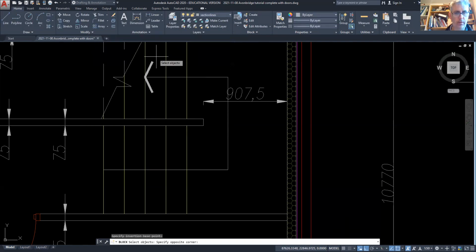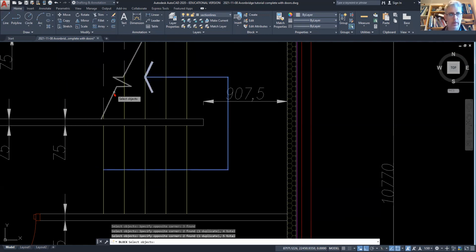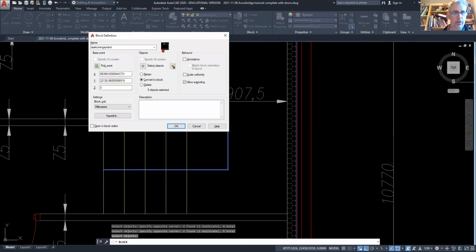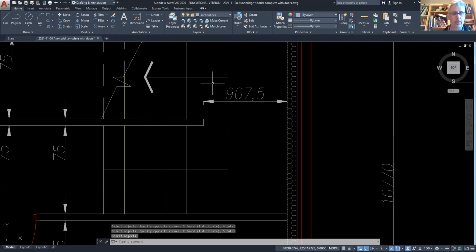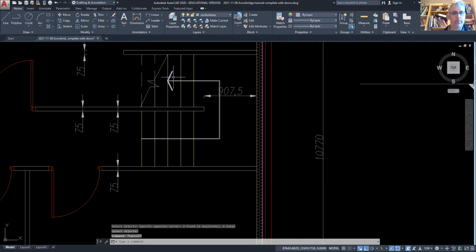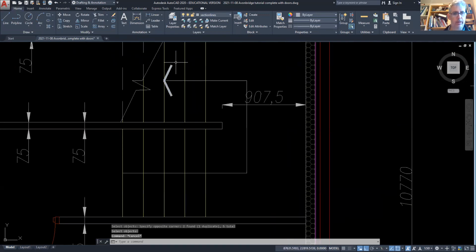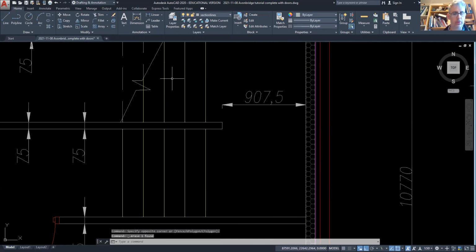There, there, there, until they're all highlighted in blue, and then hit enter. Then you'll see that little symbol appearing here in the block definition, and then click OK. Okay, so it's not a block at the minute. You don't have to erase it, but I'm just going to show you how this would work.